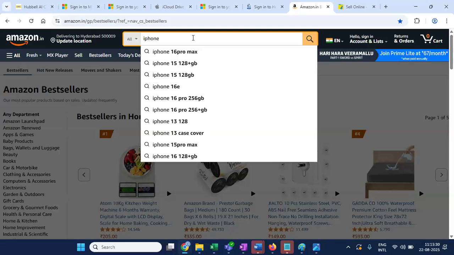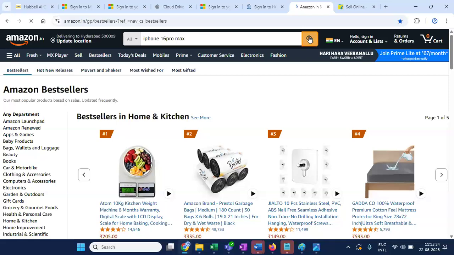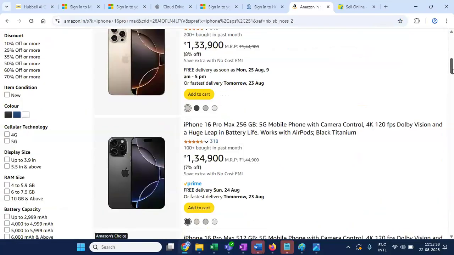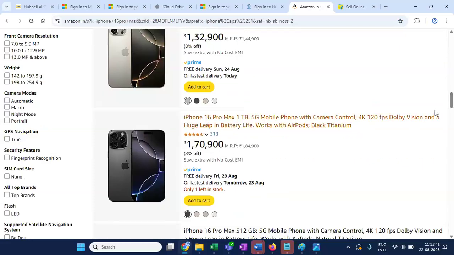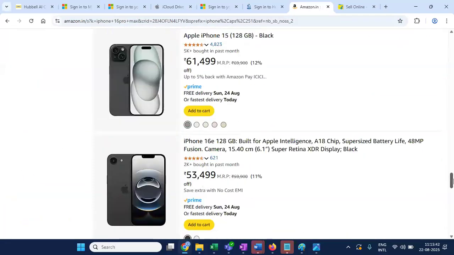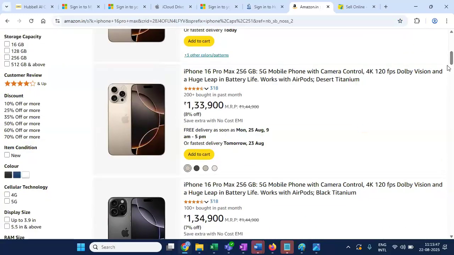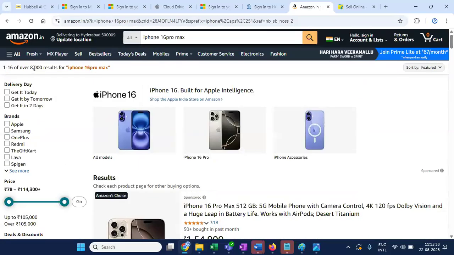Okay, iPhone 16 Pro Max. I have typed it and clicked on the search button. So what is happening? Whatever iPhone 16 related mobiles are there, everything came into my result. Only iPhones are coming, with different colors, different memory specifications and different prices. If you see the count here, I got 8,000 records of iPhone 16 Pro Max related results.